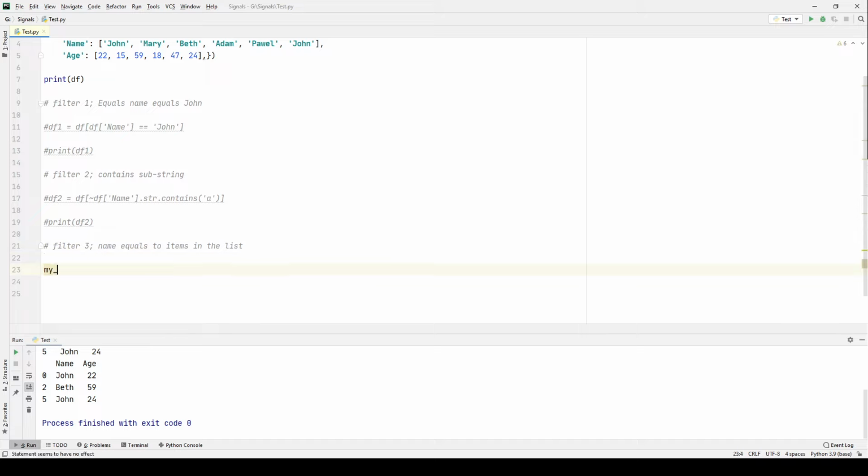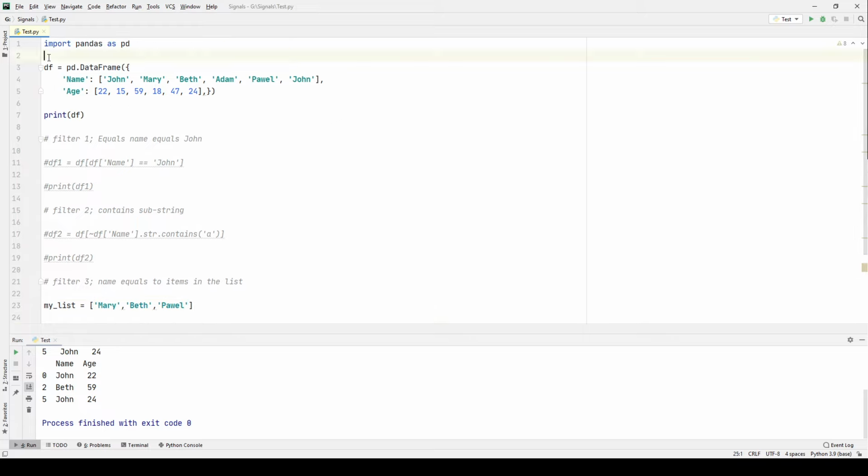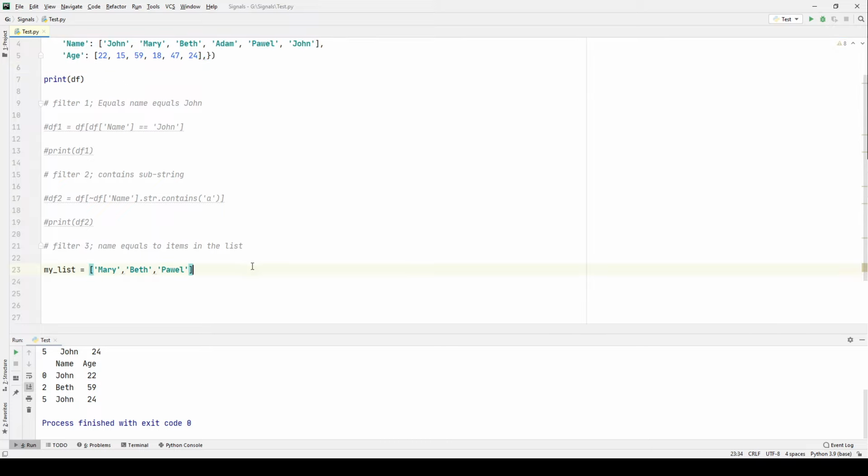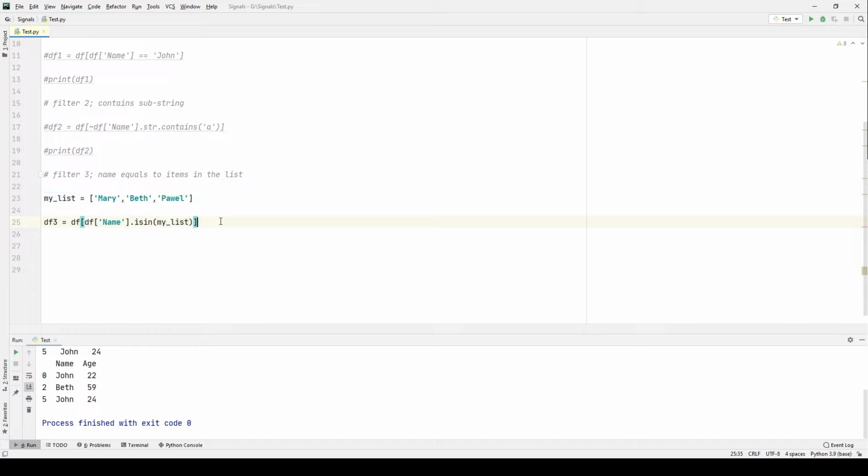So first we want to create a list. So my list, that would be, and let's provide a few names. So let's take Mary, let's take Beth, and let's take Pavel. So this is our list. And now I want to filter my data frame by items in this list. So how do we do it? I create a new data frame, df3 equals, again, df, we select the column on which we are going to filter, so that's the name, and then we do isin, and then we provide the name of the list, which would be my list. And that's it. And I will print df3 now, and let's see.